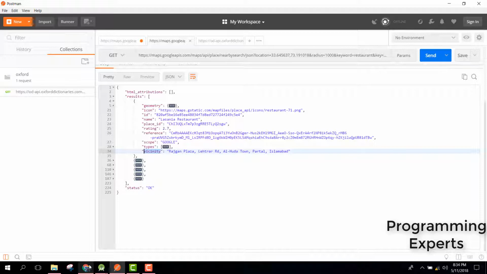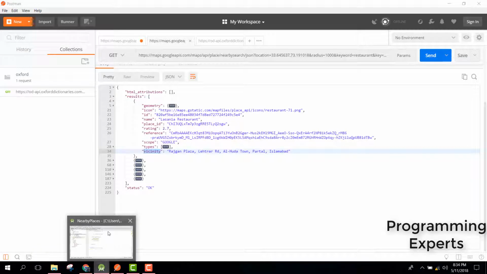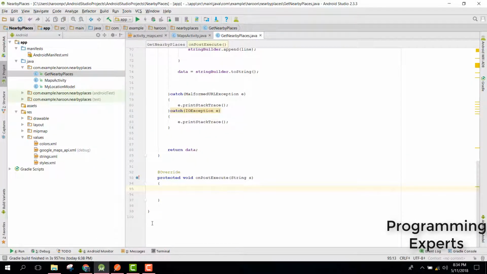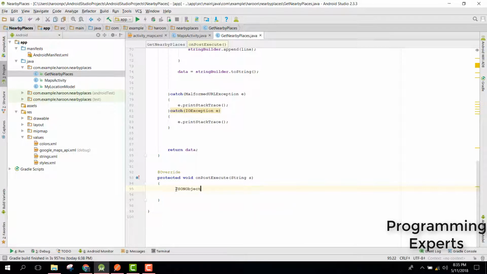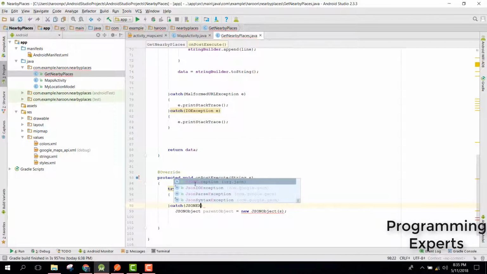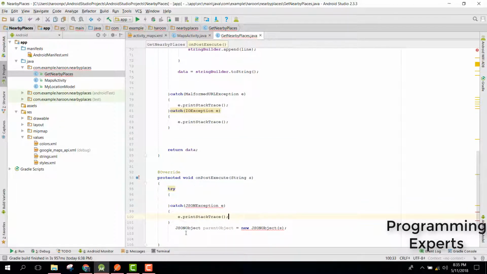So right now let me close that, and let's go down to our onPostExecute method. First of all we can say JSONObject, and we call it parentObject equals new JSONObject, and inside that we can send S. It is saying that you need to try catch it, so we can put it inside our try catch block with JSONException. I will just cut that and paste it inside my try block.